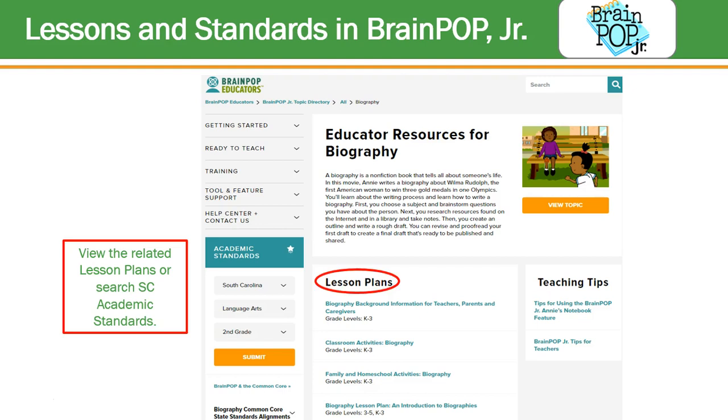This particular one is on biography, and you can see that you have classroom activities on biography, you have family and homeschool activities, and you have a biography lesson plan at the bottom of that section. Also notice to the left of this page, you may also search for content based on the academic standards of South Carolina. So you can select South Carolina Language Arts, English Language Arts, Social Studies, Science, and the grade level.